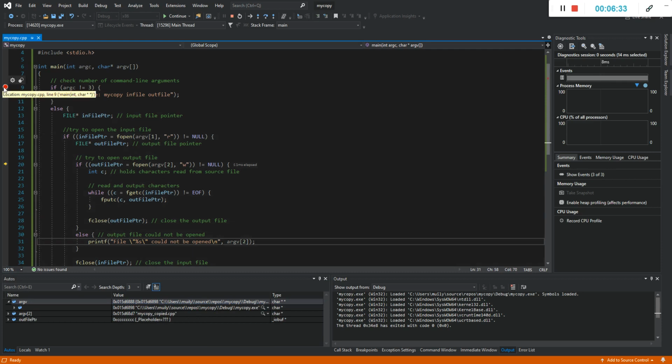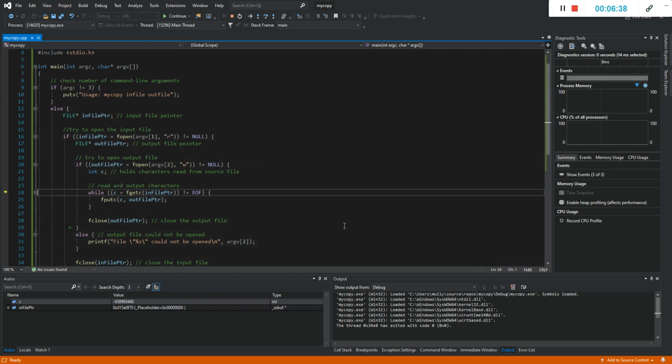Okay, other than that, I don't think there's much more. So let me keep stepping through this. We're at the while loop now, where we're going to start fetching character by character from the input file and copy it to the output file. So if I keep stepping, it's copying data from the input file character by character to the output file.